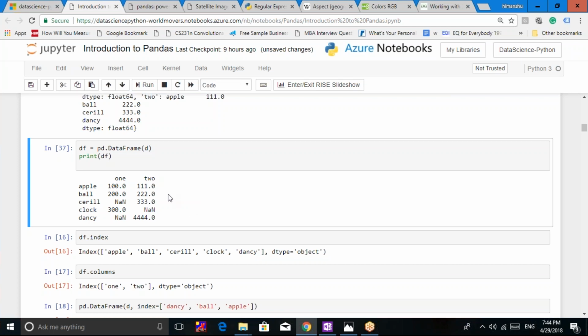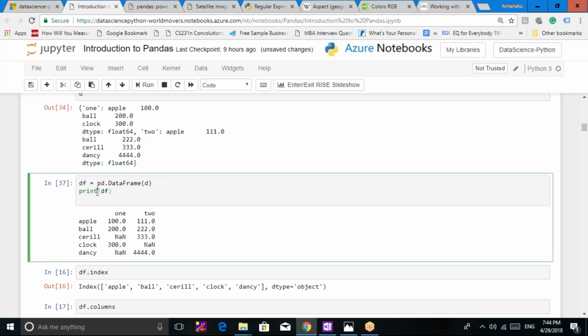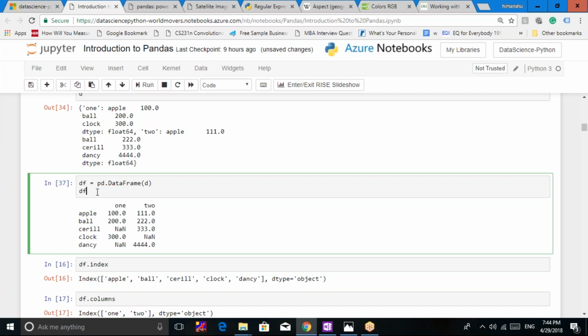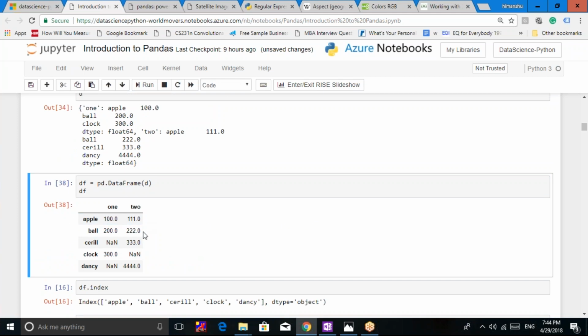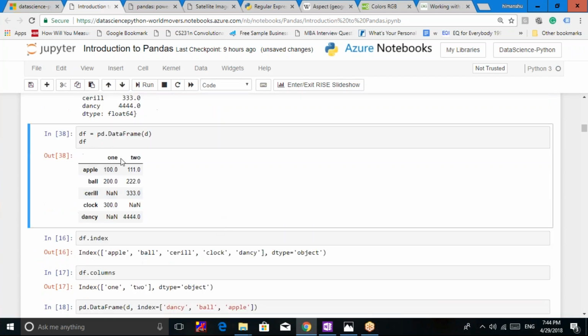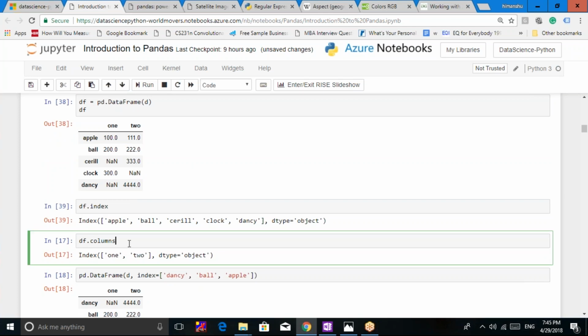Okay. Yes. Now even if I don't use print, I just use df. That's much better. You'll get it in a very formatted way in Jupyter only. See this. The display is pretty good in Jupyter. Okay. Now I can use df.index to get the index, df.columns to get the column names.